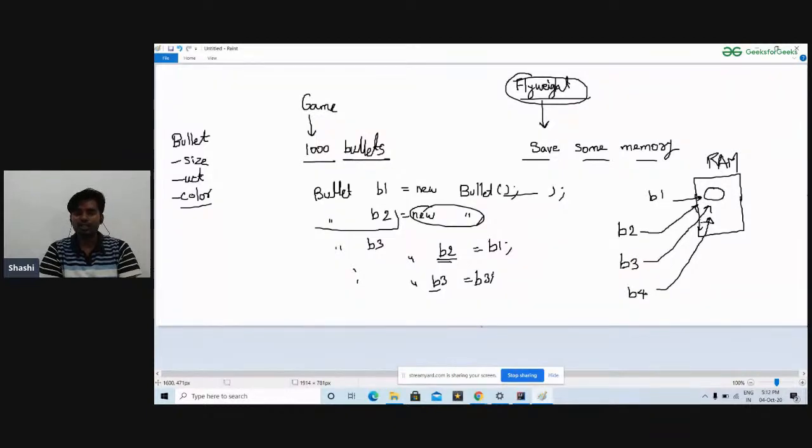instead of allocating the space for 1,000 objects. So this idea of saving some space in the RAM is called the flyweight pattern. This kind of architecture where we save some space by doing something like this is known as the flyweight pattern.